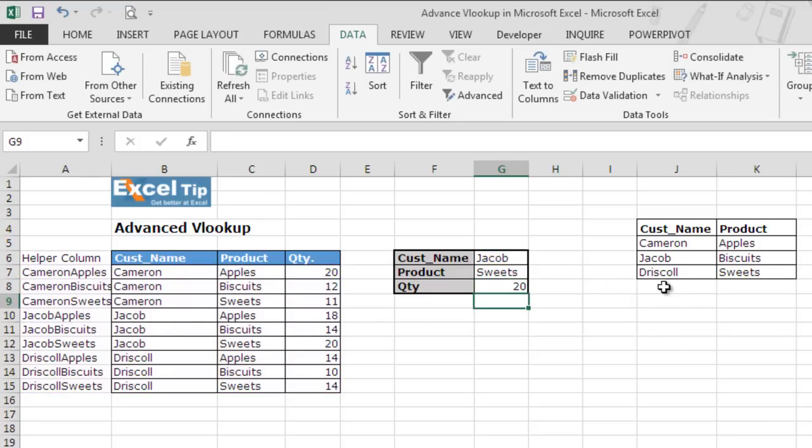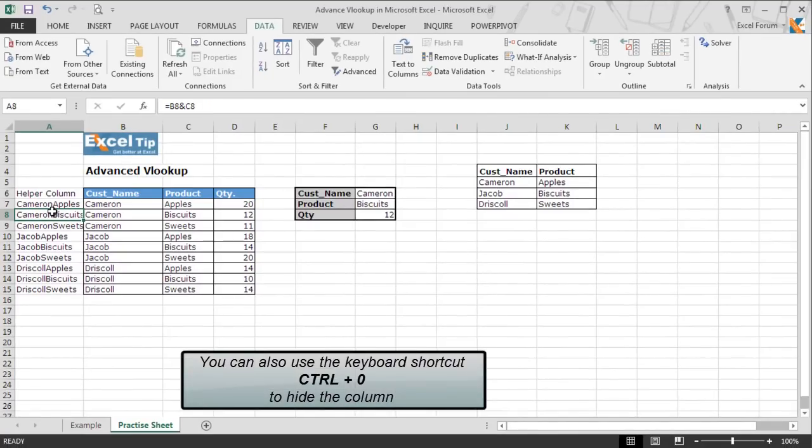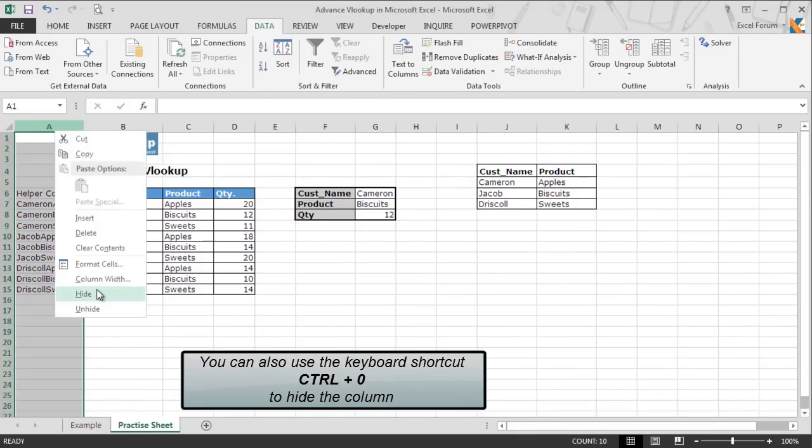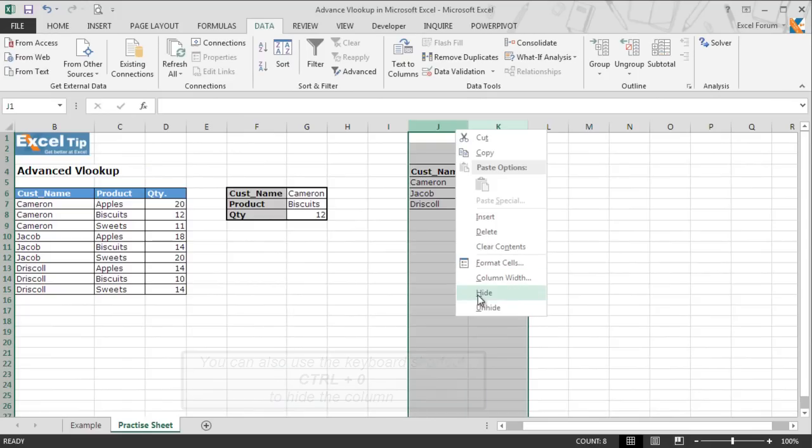The moment we hit enter, we see the function returns the value based on the above two criteria, and when we change anything in the list, it changes automatically. Later we can hide the helper column which we do not want to show to our audience, and customer name and product. To hide them, we'll select the column, right click, click on hide. We will follow the same steps for customer name and product. Select both the columns, right click and hide.